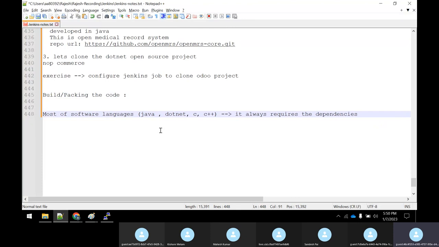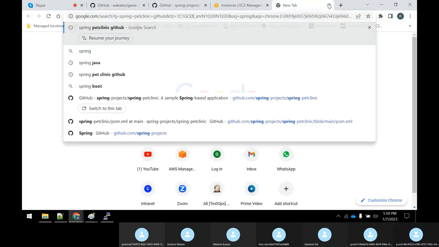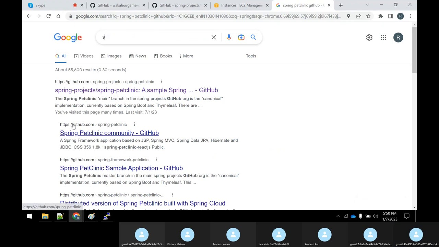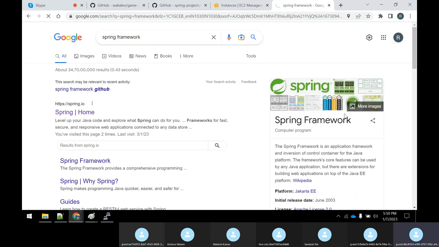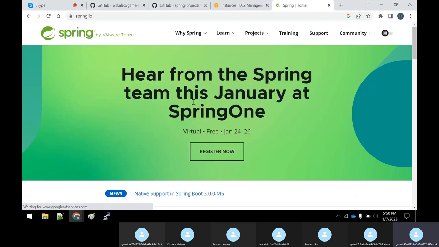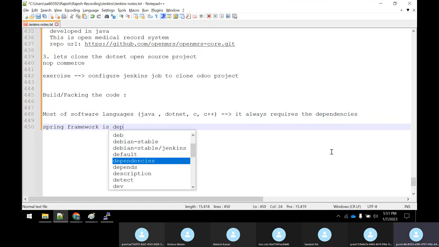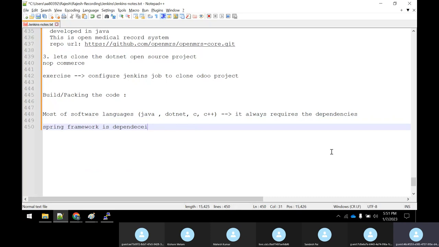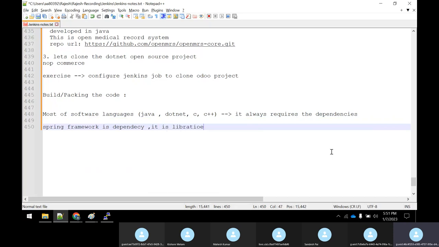Suppose, for example, you have heard about the Spring framework, right? Whenever you want to make use of Spring within your Java code, you need to use the Spring framework. So the Spring framework is a dependency. It means that it is a library, or we can even call it a repository.